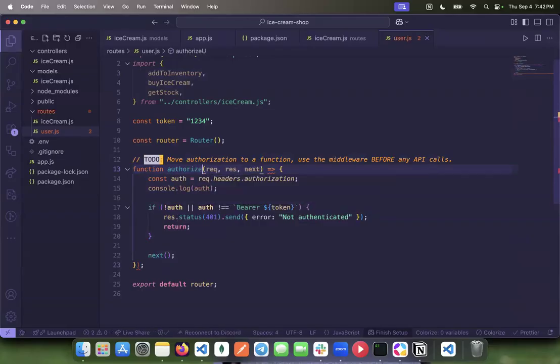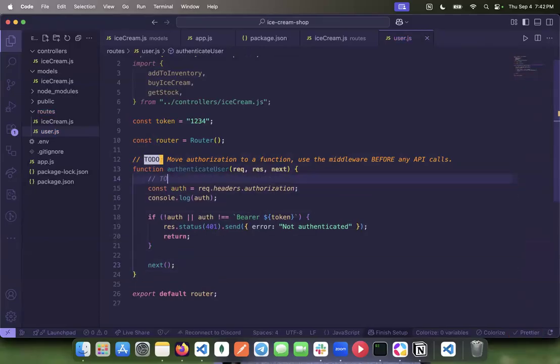Authorize user. Or authenticate user specifically. And we'll leave the content the exact same, although to do verify the actual JWT.